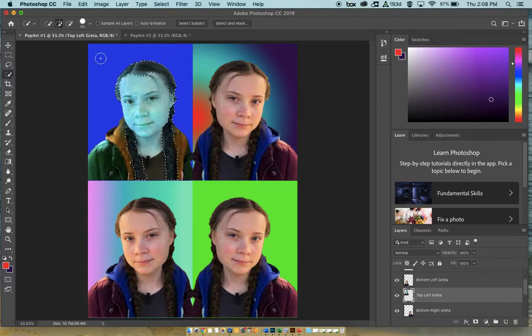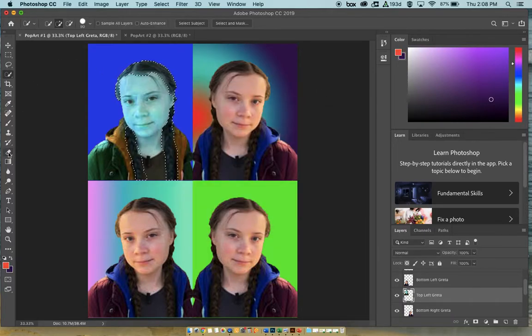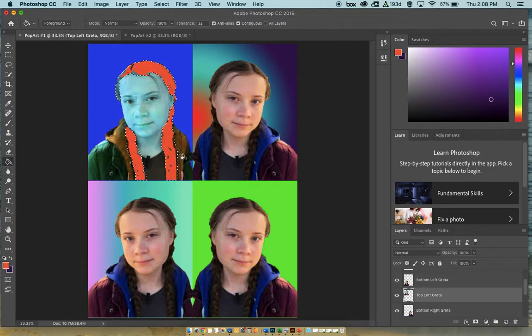Okay, so now what I want to do is I want to change the color of her hair and just her hair, and I'm going to use the paint bucket tool for that. So I'll go ahead and just keep that red. Actually, let's do a little bit of orange. Take my paint bucket tool, find that again, click on it, and look what happens to her hair.